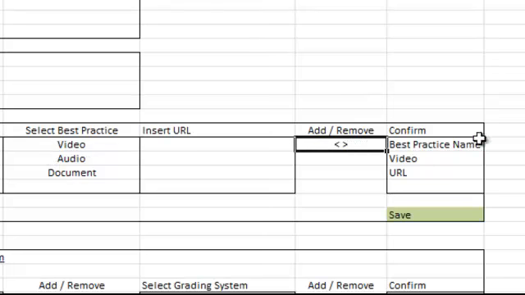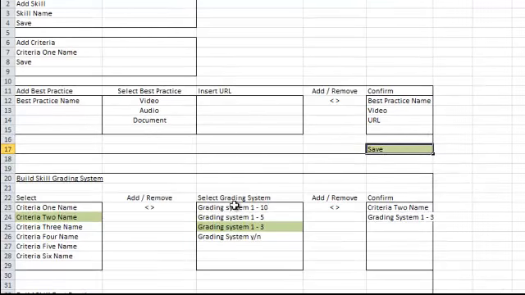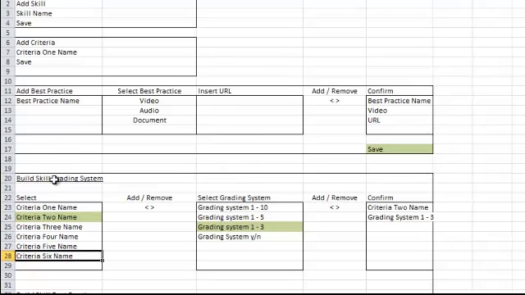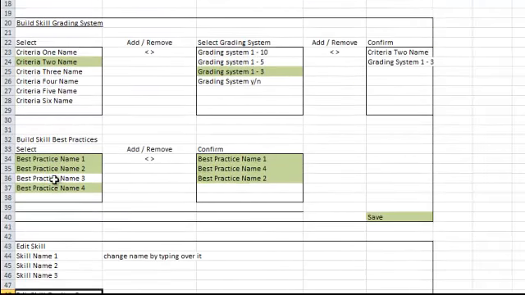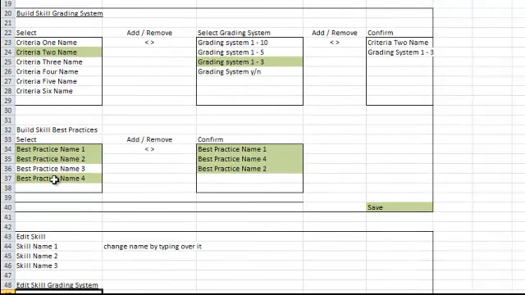So now we are confirming we are adding a best practice. That is a video, and here is the URL for it, and then we click save. Very simple. Now on the screen we want to build the grading system, or build the skill grading system.